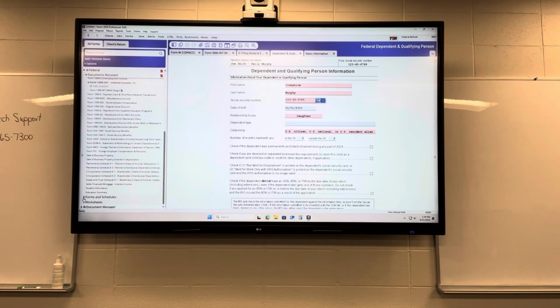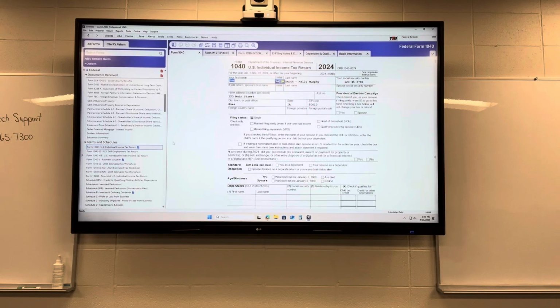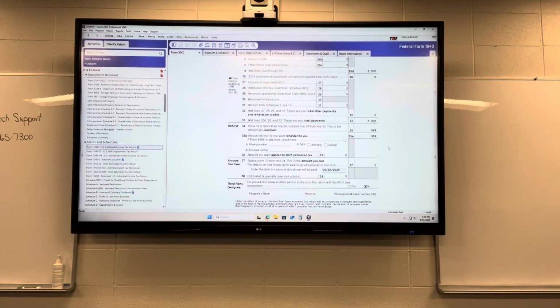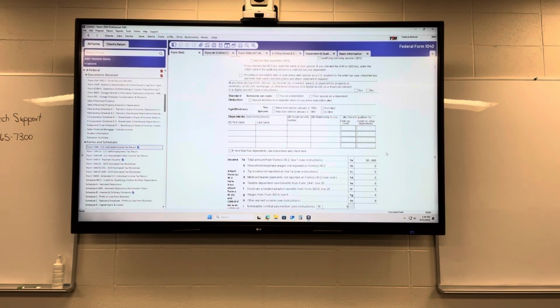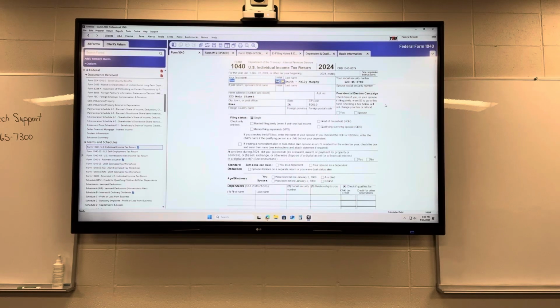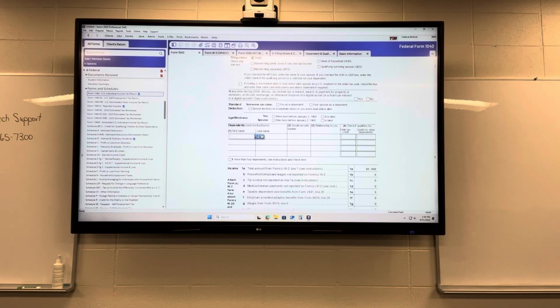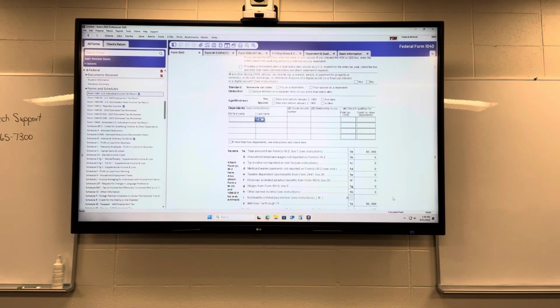All right. So there are our documents, and then we've got forms and schedules. You can pull up the 1040, and it's going to show you everything that you've entered. It's going to put it in the right place. That's awesome, because right now you don't know where it goes. Or maybe you do, I don't know. But the dependent didn't show up for some reason. So there's something missing there with the dependent.